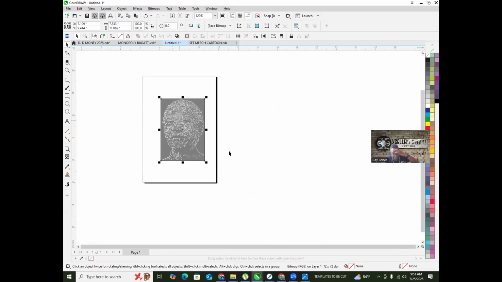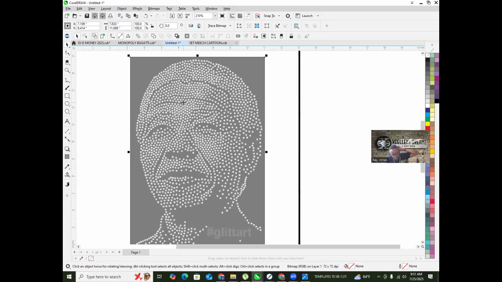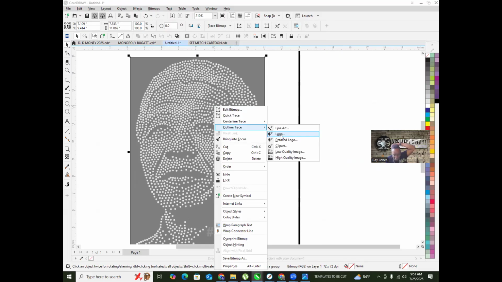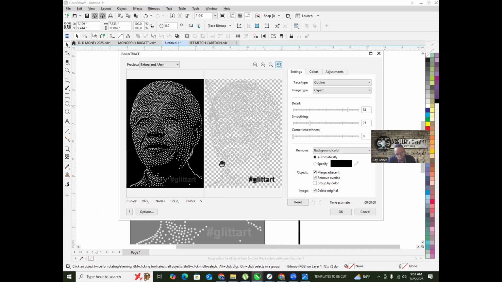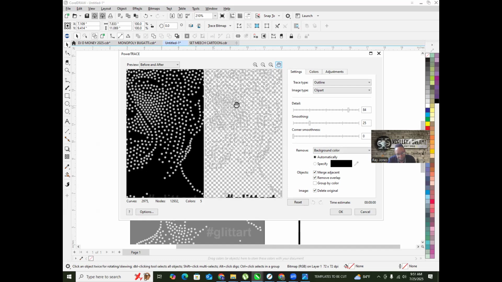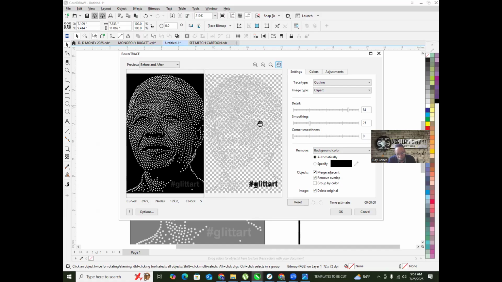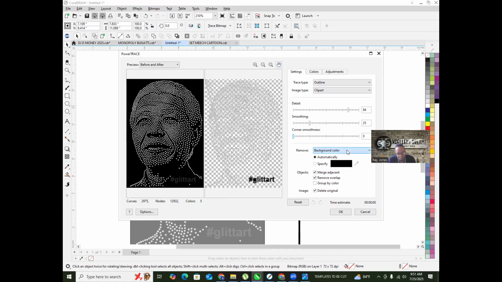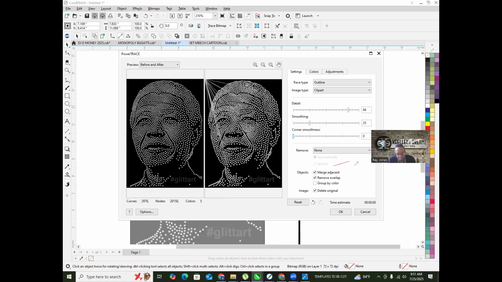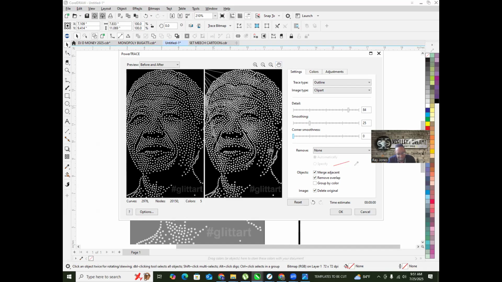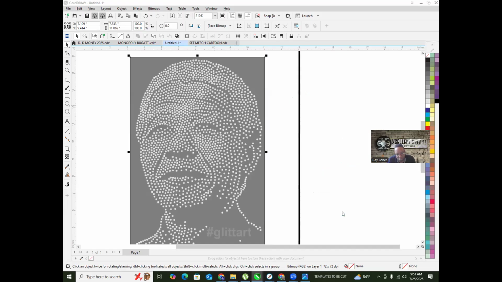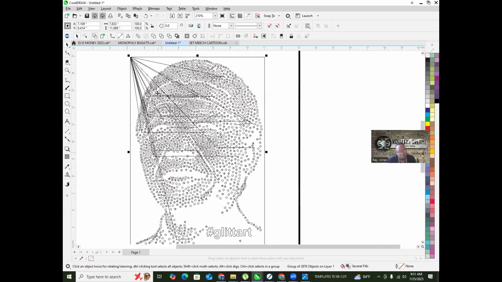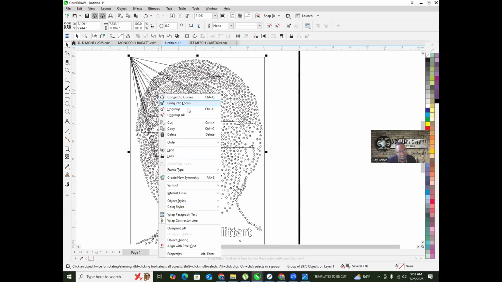When we zoom out, they definitely look like circles. I'm gonna right click on this image, outline trace, clip art. Let it work its magic. There it is. It did what it's gonna do. I'm gonna set the background color to none so that we can see the image. We're gonna just hit OK. I'm gonna right click, ungroup all.